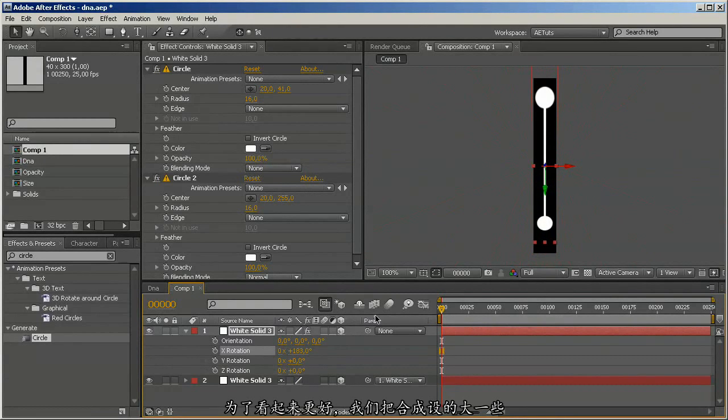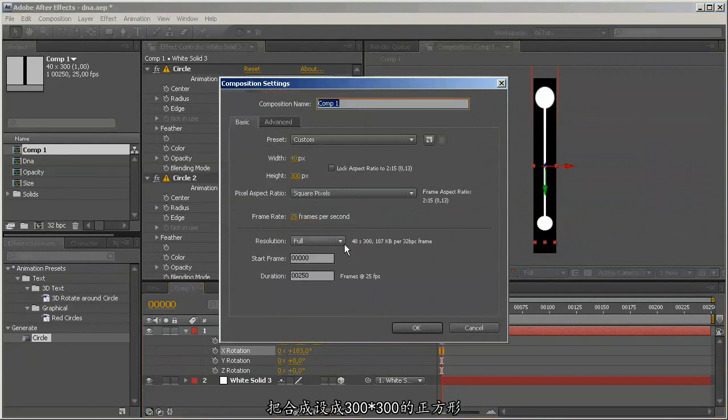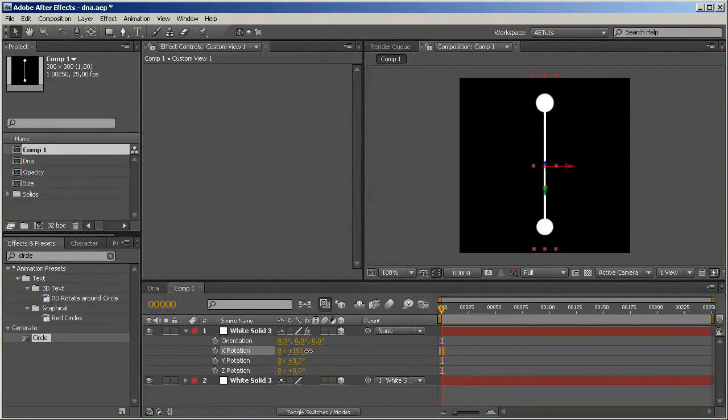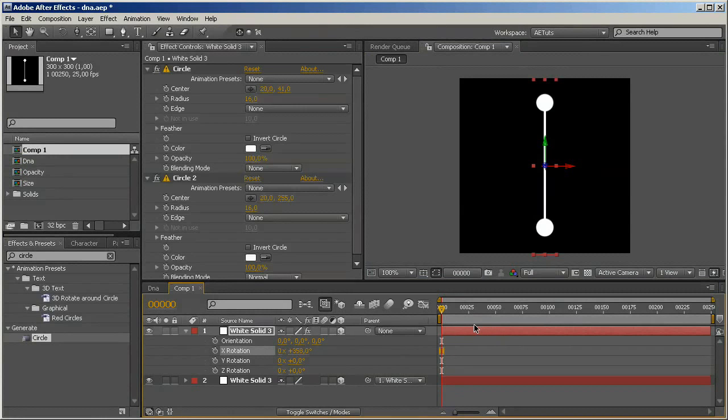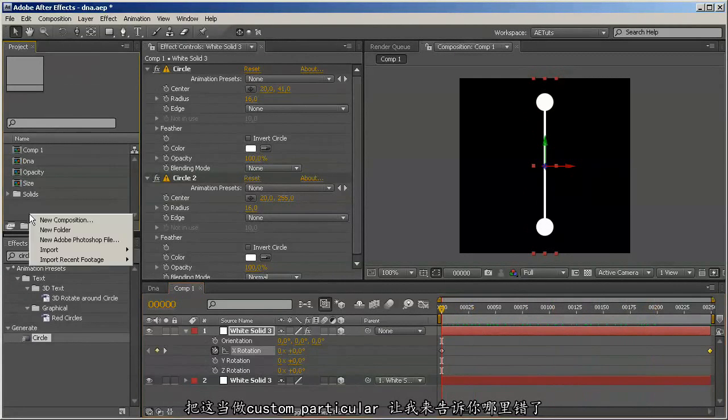To make it look better, we would have to make this comp bigger. So let's make it a square, 300 by 300. That looks much better, but it's still a pretty huge particle, right? And if you're familiar with how Particular or Form works, you know that this wouldn't be enough if we just clicked here on the rotation and created the keyframes like 5 times maybe, and then used that as a custom particle. Let me show you why that is.